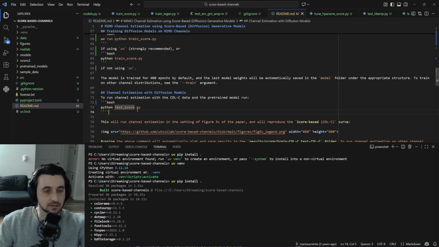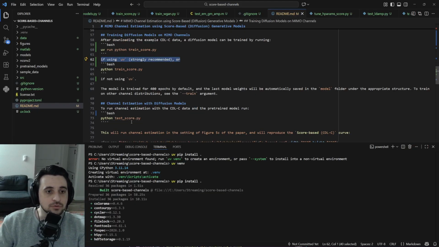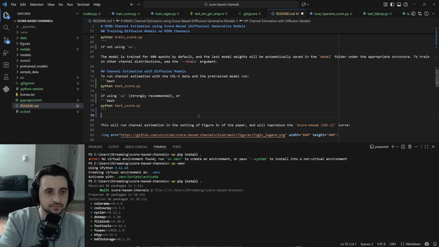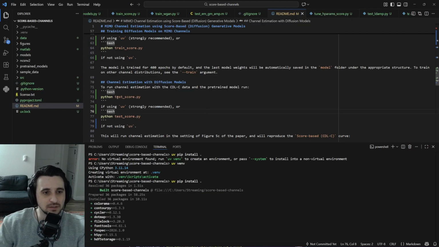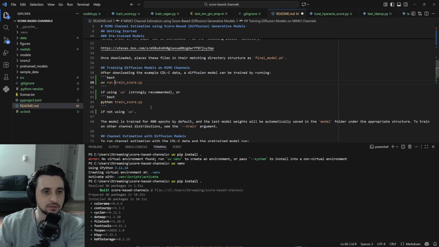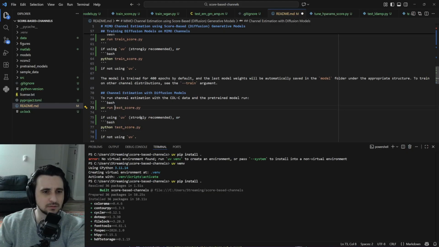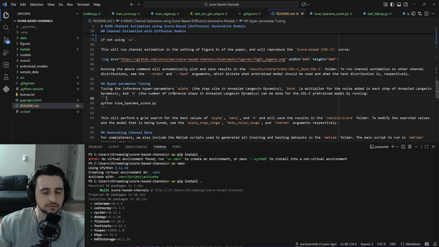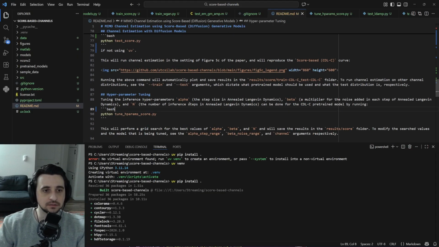Okay, so again, this thing. If using UV, strongly recommended, or if not using UV. So this will be UV run test score. What else? Channel extension, blah, blah, blah. This is all fine. Bash again.